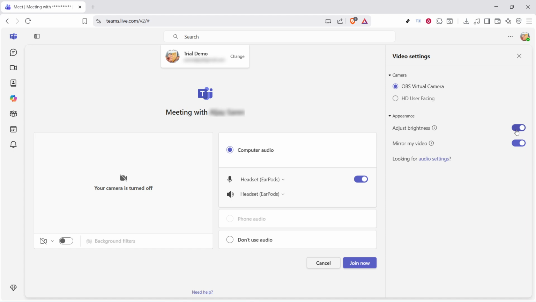If the image still doesn't look ideal, try slightly changing your position in the room or facing a light source more directly. The brightness adjustment can improve visibility, but it works best when combined with decent lighting in your space. Even a small change in where you sit can make a big difference.